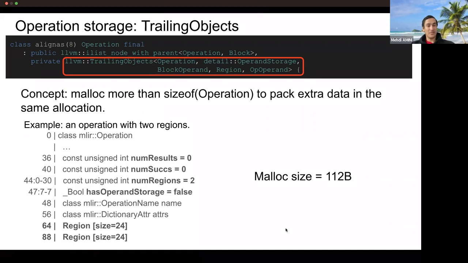So here I have an example where we have an operation with two regions. So this operation has no results, no successor block, and two regions and no operands. And so what's going to happen is that after the 64 bytes allocated for the operation in the same memory block, we're going to have the two regions there, just like if they were members of the operation class, but you can think of them as dynamic members. It's at the time of the creation of the class that we can decide we have more members than what is statically written in C++. And now the malloc size is 112 bytes.